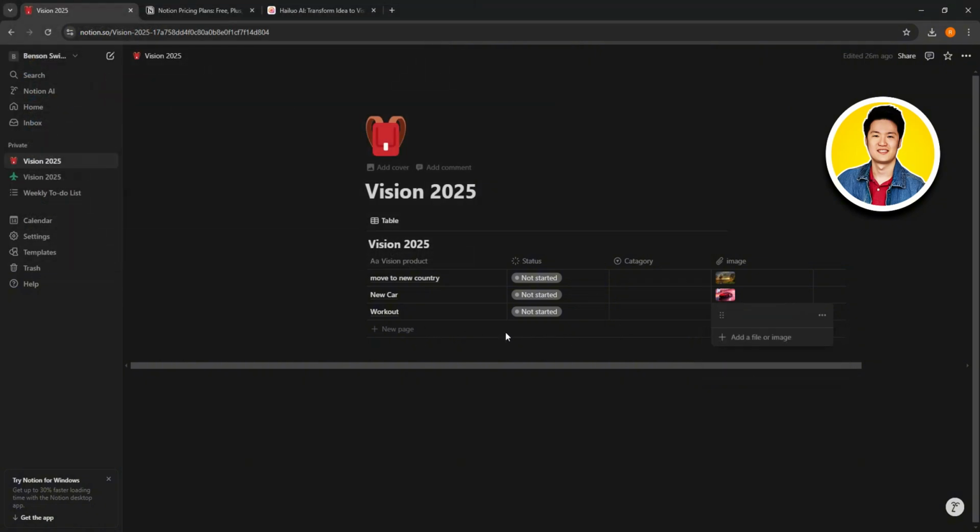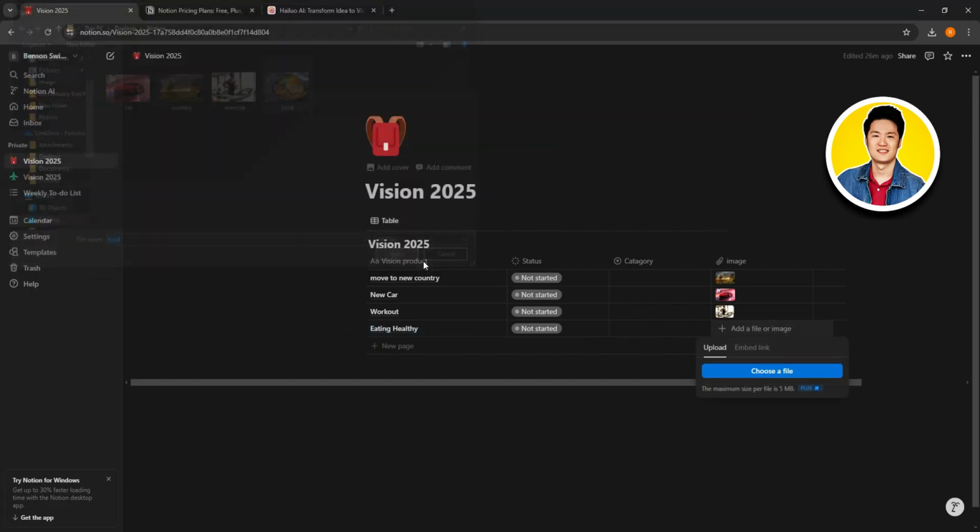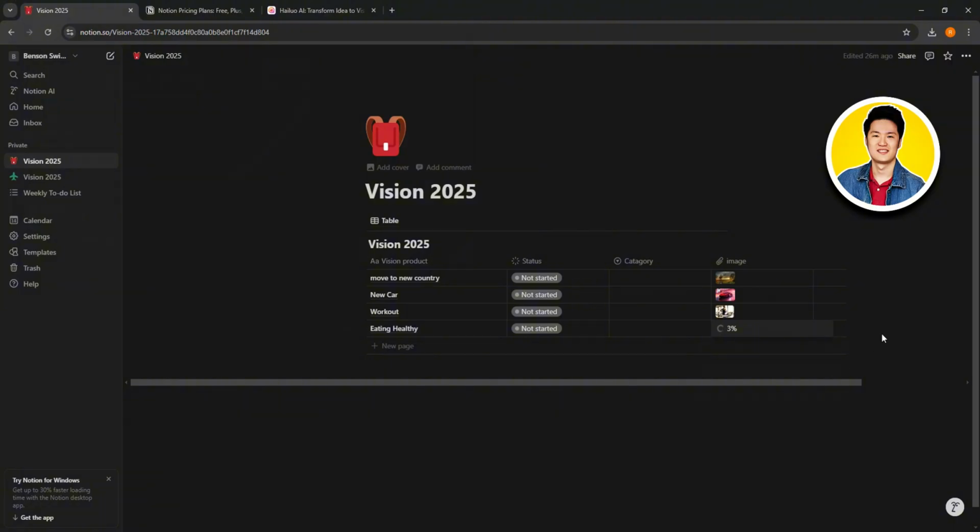Lastly, let's click on New Page again and type in my last vision over here, which is to eat healthy. So let's go ahead and type it in. Once done, click on the image section once again and select Choose a File and choose the relevant image. Then just wait for it to get uploaded. Sometimes it may take a few moments, and as you can see, it is now added.